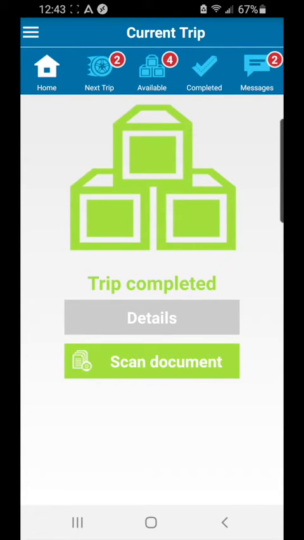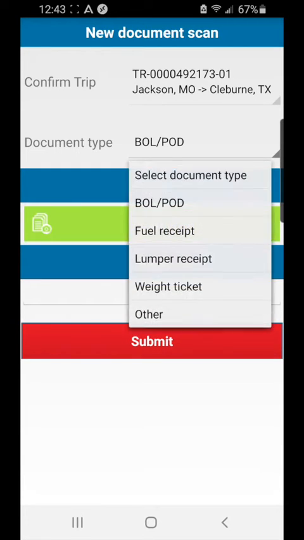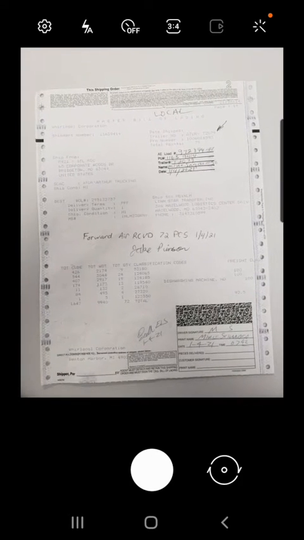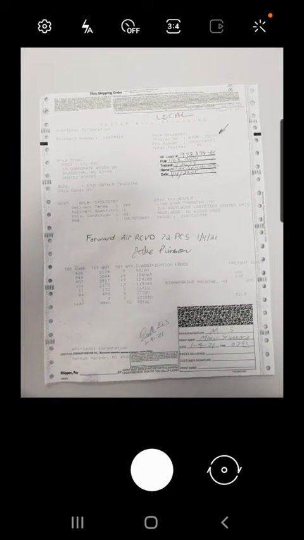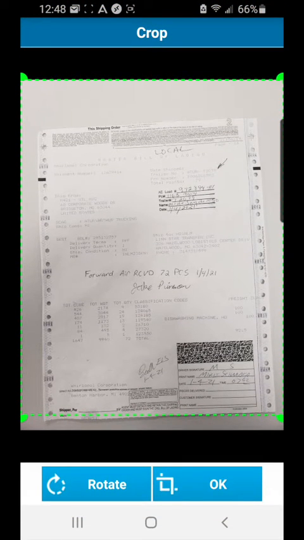All right, now we're on to trip completed. So when you finish your trip, it's going to ask you to scan a document. So you're going to go ahead and hit scan document, confirm the trip it's for, make sure it says BOL, POD, and if you have something else that you want to scan, like fuel receipt, lumper receipt, or weight ticket, or other, you'll hit scan page, and then you'll take a picture. You'll hit OK.